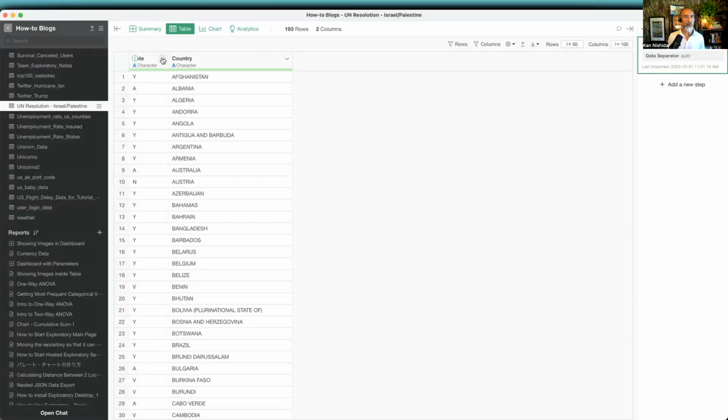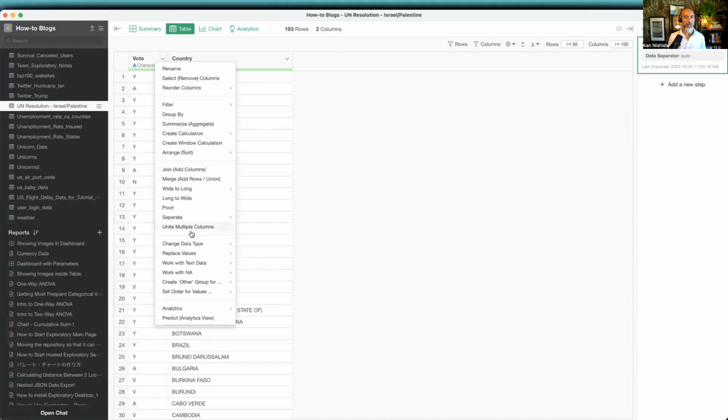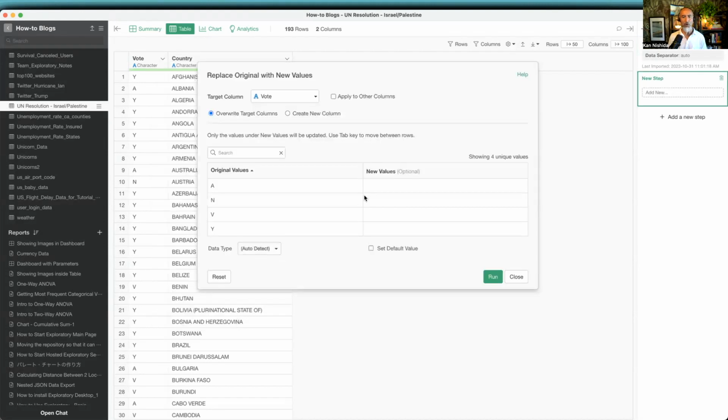So what we can do is, from the column header menu, there's replace values. And then you can get this with new values. And here it is pretty simple. All you need to do is just assign the new values for the original values. For example, this A is actually abstentions, and N is no, and V is non-voting, and Y is yes. Now, all you need to do is just that.